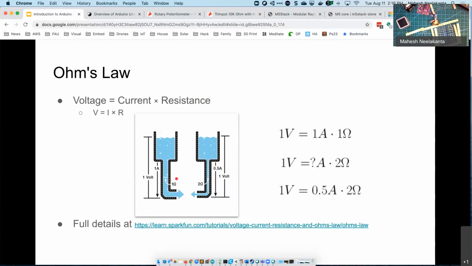And the equation called Ohm's law is voltage equals current times resistance. So if you have a certain amount of current flow of electrons and a certain amount of resistance, you can calculate the voltage. Now, why is this important?